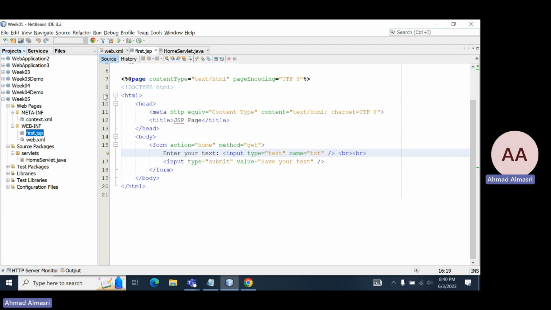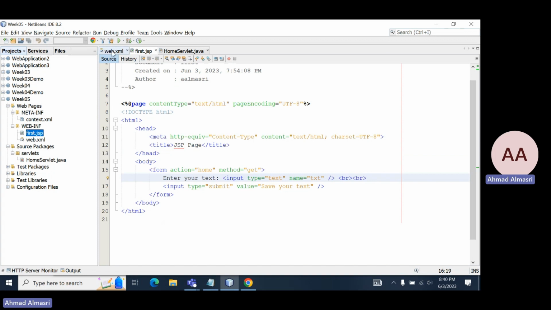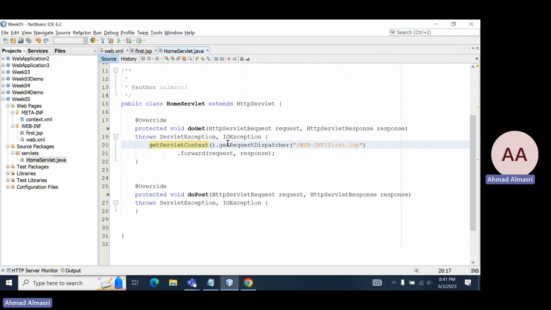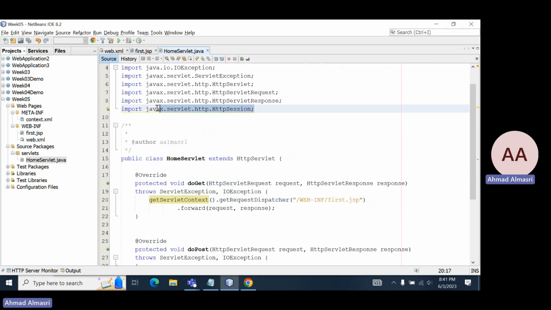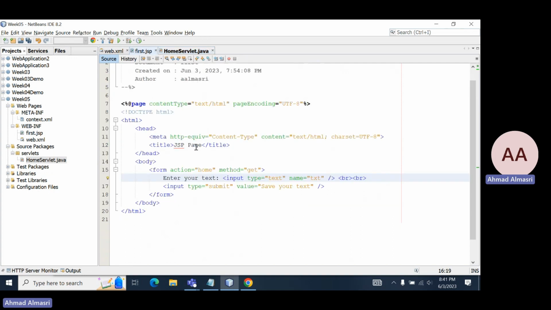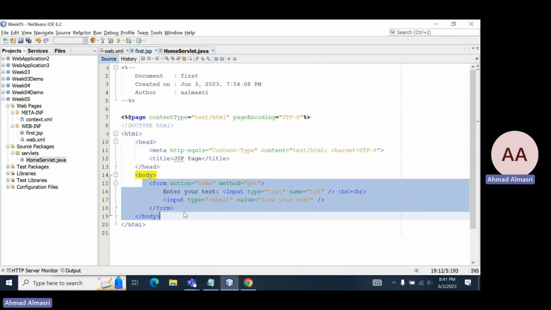Now this first.jsp is very simple. Who is responsible for the welcome file page? Go to web.xml. See, the welcome file is going to be sent to home. Now who's responsible for home? Home servlet. This actually means there is a package called servlets, and inside it there's a home servlet. This is the one that I created. This is a very simple servlet. I have nothing here. I just have a doGet and a doPost, and the doGet is actually taking me to first.jsp, which is this page. Now, let me just run that, and I will talk about the form later.